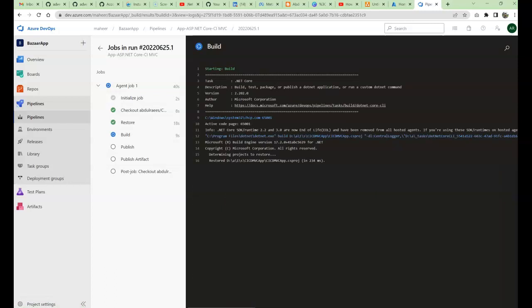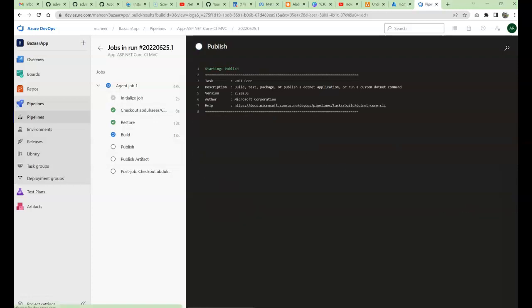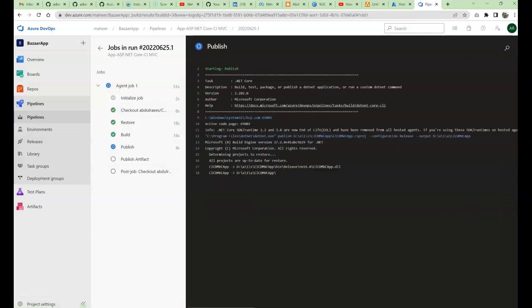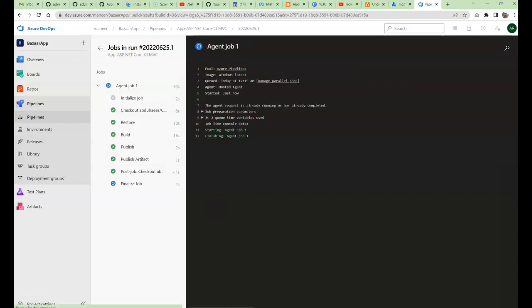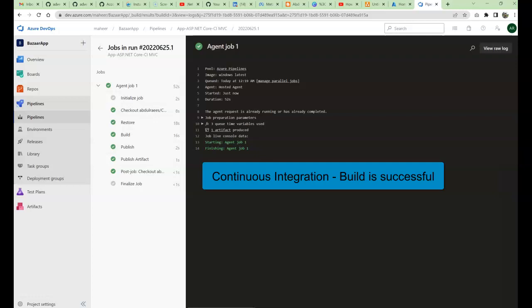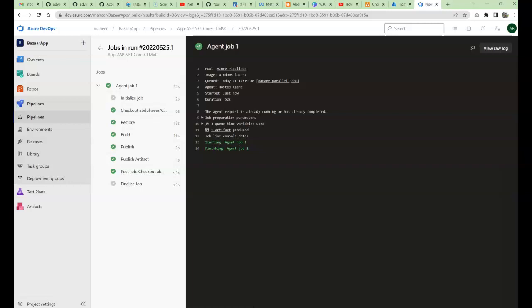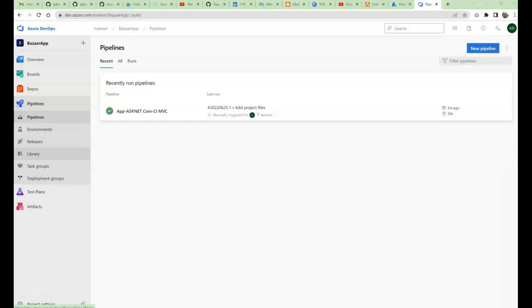Cool. Now doing a build and publishing it, and the job is done. Woohoo! So you have successfully executed your first build pipeline.